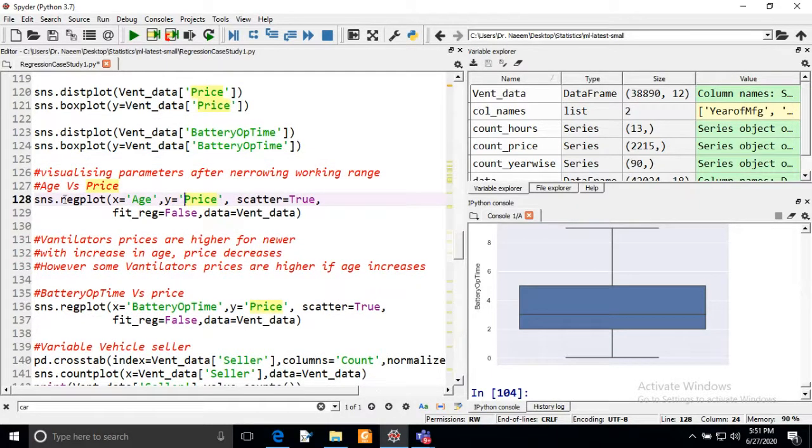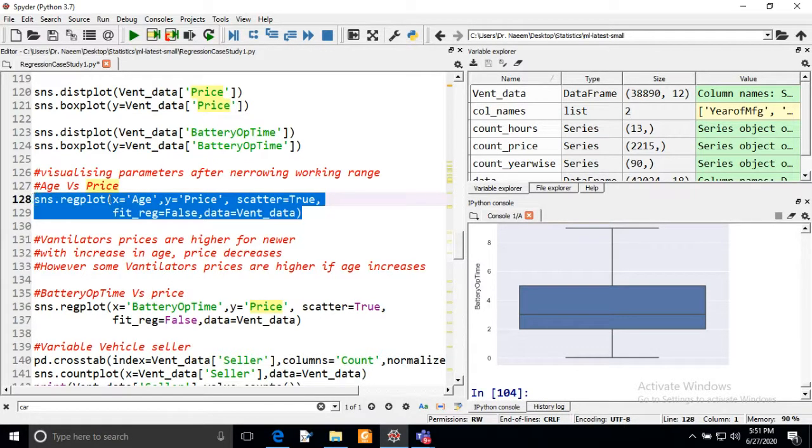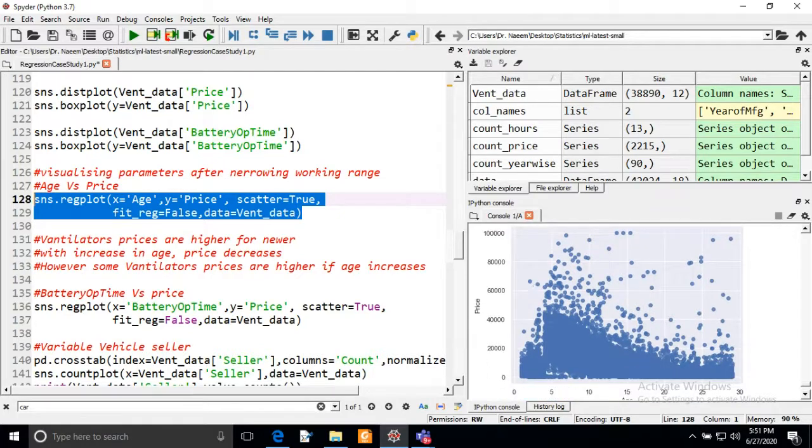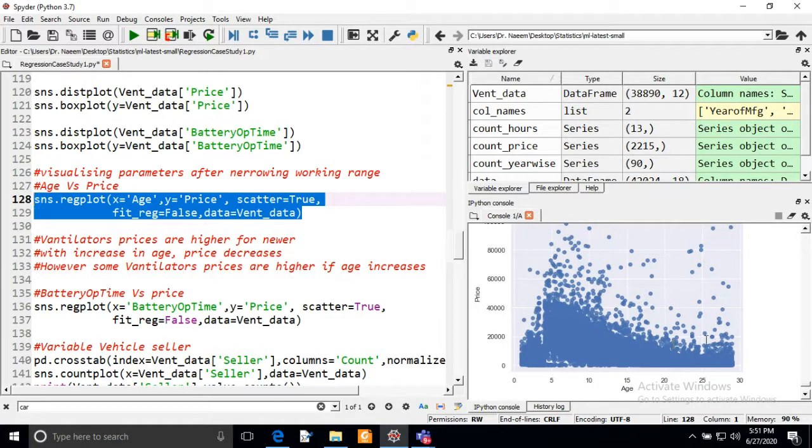Now I'm going to see the scatter plot between age and price, meaning if the age increases, what will be the effect on the price of the ventilators. If we execute this plot function command, I'm passing the age column and the price column, and then drawing the scatter plot. You can see here, if the age of the ventilators increases, obviously there will be depreciation that decreases the price. So as the age increases, the price of the ventilator also decreases.